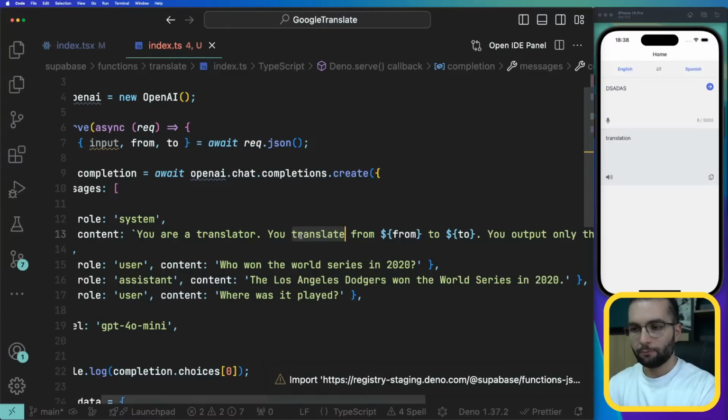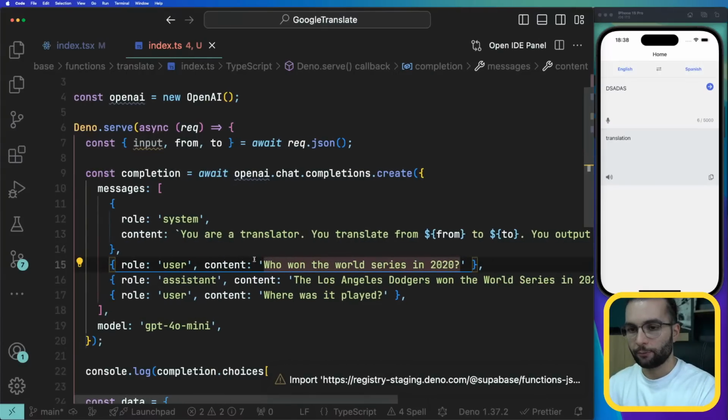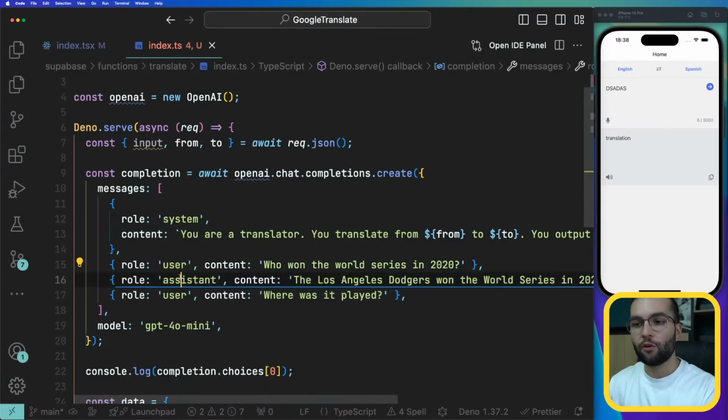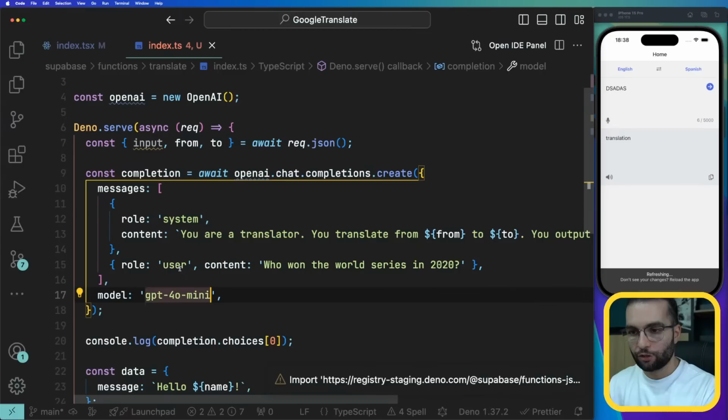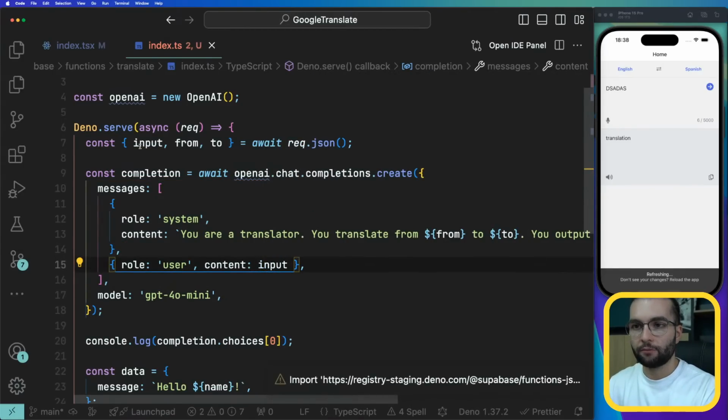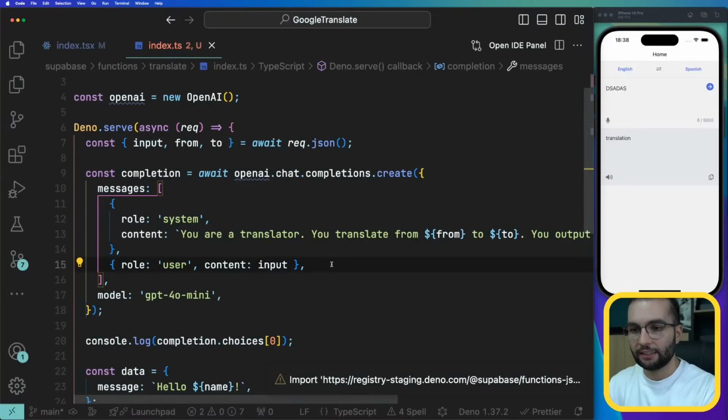Maybe you can do better, but this should work as well. And now here is the list of messages. Like in a chat, you're gonna have a lot of messages between the user and what ChatGPT gives you, which is the assistant role, or OpenAI is the assistant. So I'm not gonna need a lot of them. I'm just gonna need one single message from the user with the content input. Basically the input that has to be translated.